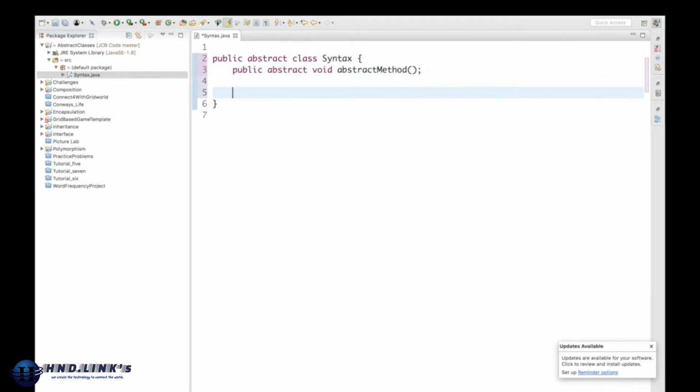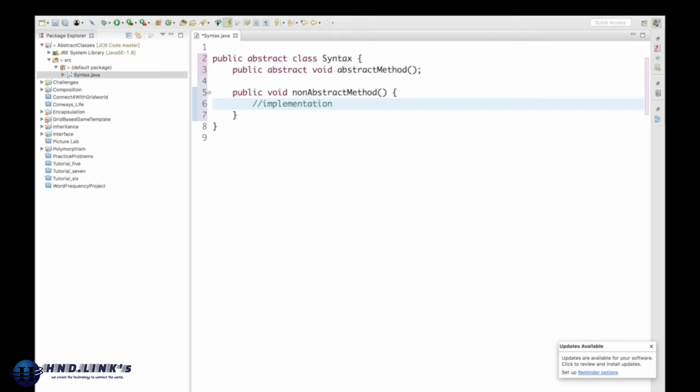And you can also have non-abstract methods in abstract classes. So public void non-abstract method, and of course you have to provide the implementation for this. I'm not going to provide any implementation because this is just for demonstration, but that's where your implementation will go. So that's the syntax. You put abstract between public and void in the method, and between public and class for the class.